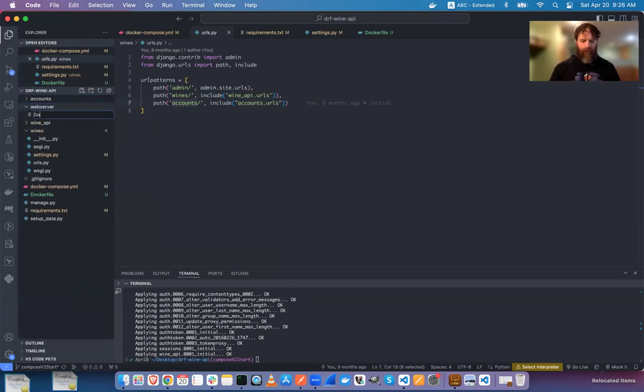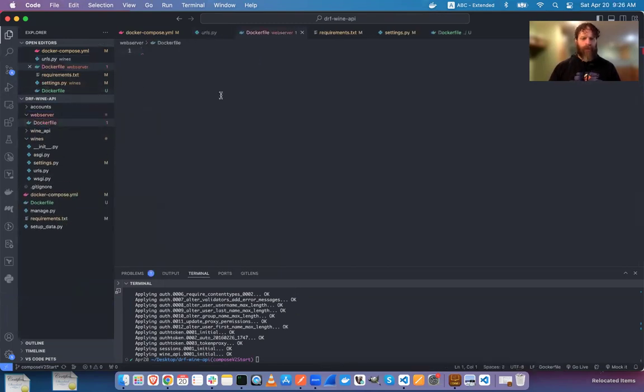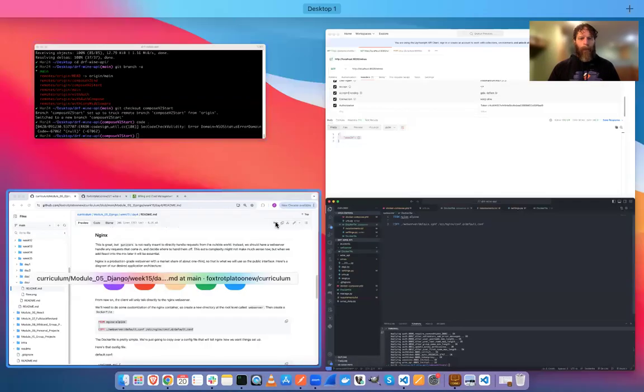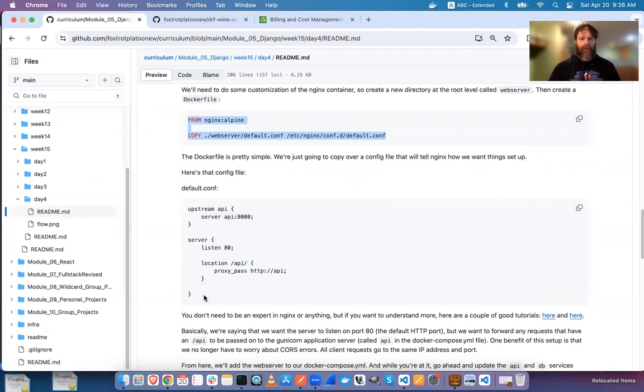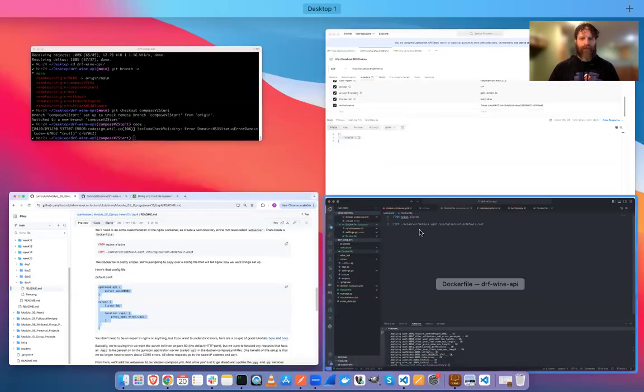And Dockerfile. Okay. And then we're going to modify some configuration. So I'll just include this real quick.